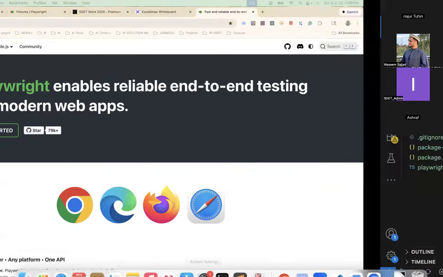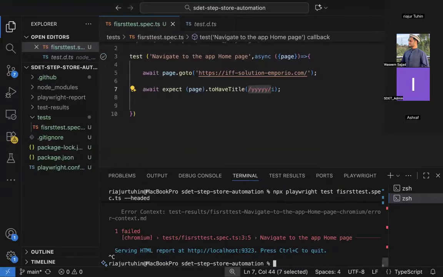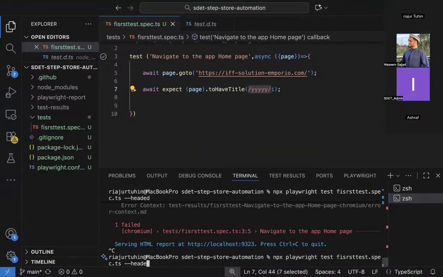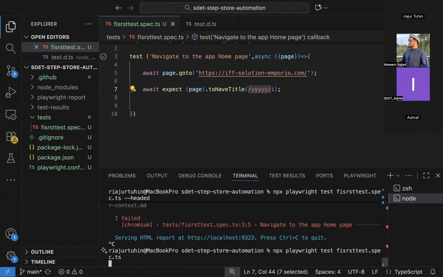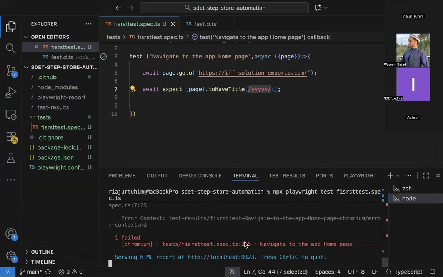So, and if we use the headless mode, without header, then it will be running behind the scene. Browser will not be working. So it is actually fast. You won't see any browser opening here. My computer gets a little slow.